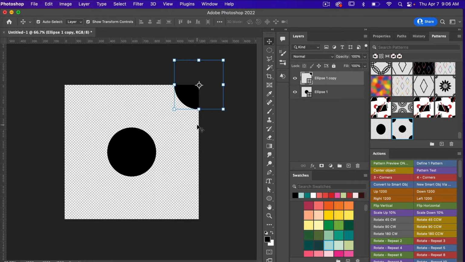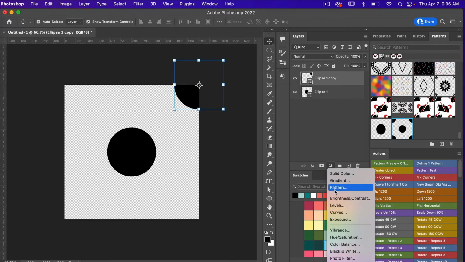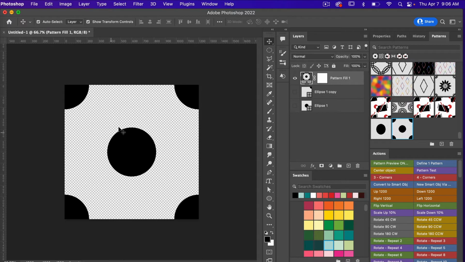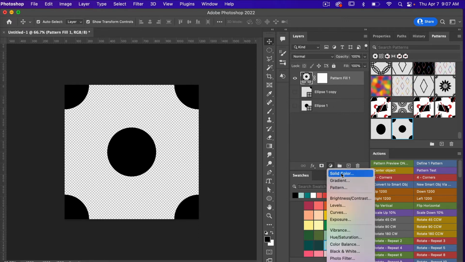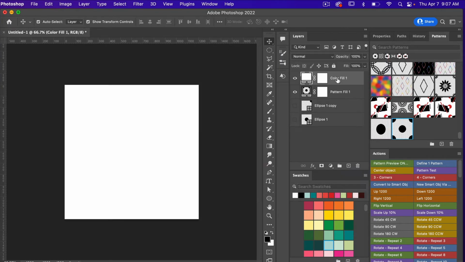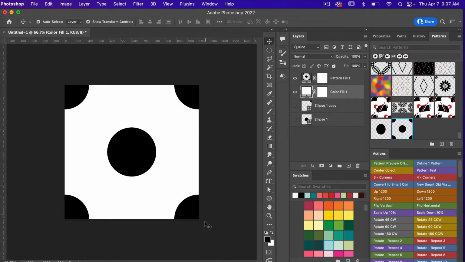If you want to save your pattern as a pattern swatch, you could easily just add a pattern adjustment layer with your newly created pattern. And then you can save this as a swatch file, either as a PNG with the transparency, or you could add a solid color background layer. We'll just make it white for the moment, dragging it down, and you could save this as a JPEG to have a swatch of your pattern.